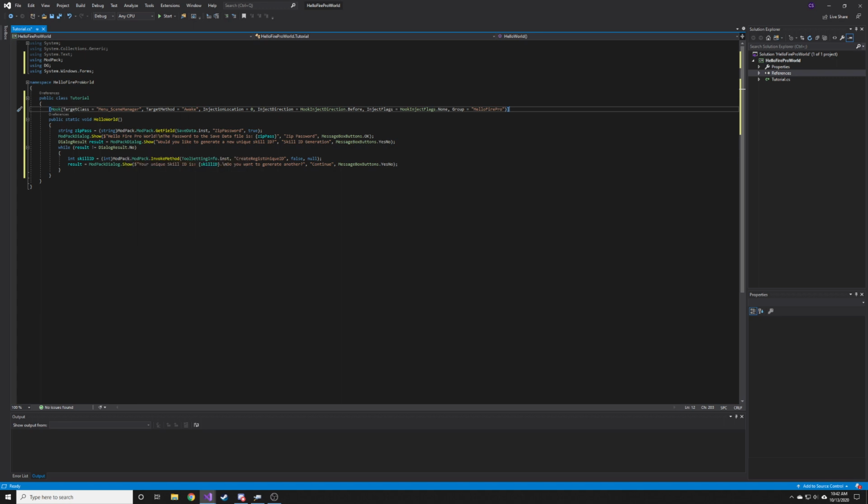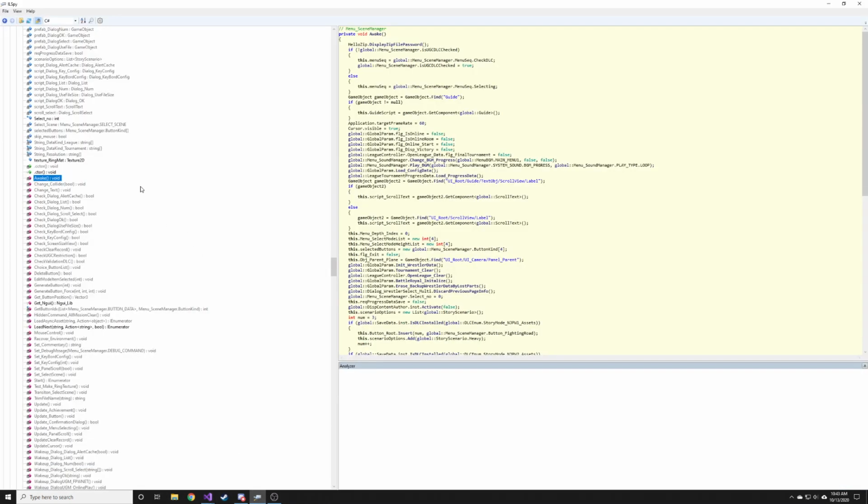You absolutely have to have target class, target method, injection location, injection direction, inject flags, and group. There are other arguments that the hook can take, but those are the meat and bones of using the patcher to hook into FirePro. Those are the ones you will use pretty much every time you write a hook. Now I'm going to show you how we determine where to hook.